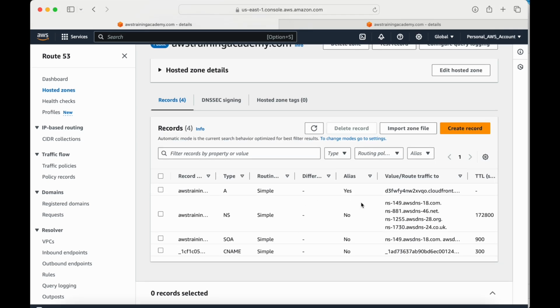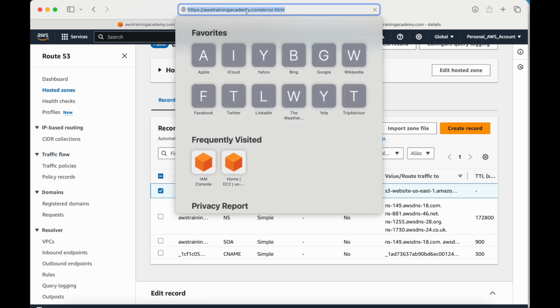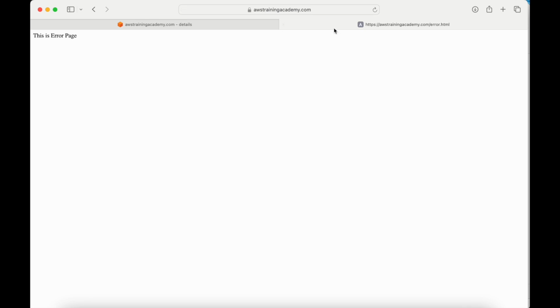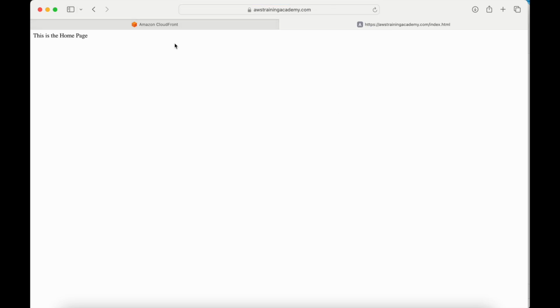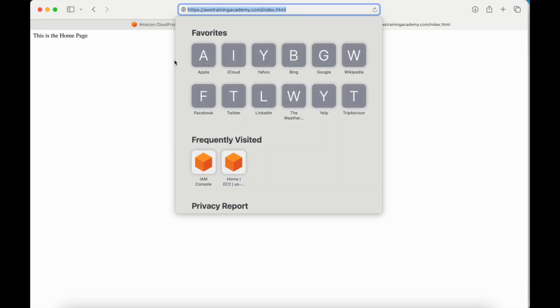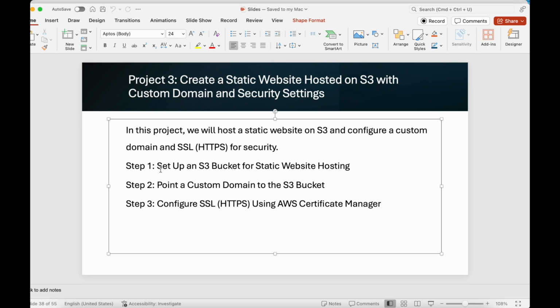Now we have that. Now we can go to the website. Let's go back to our awstrainingacademy.com, and that's our error page. Let's go to index.html, and we have the index.html. So now we have HTTPS working too. So this kind of wraps up our entire project, where we did set up an S3 bucket for a static website, we did point a custom domain to the S3 bucket, and we finally configured SSL, and that was working.